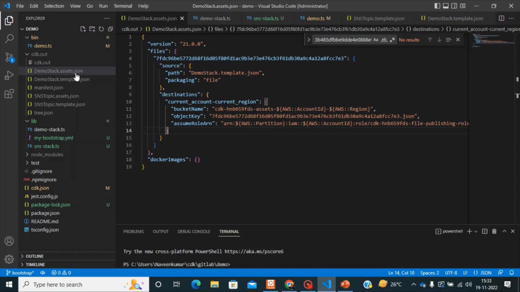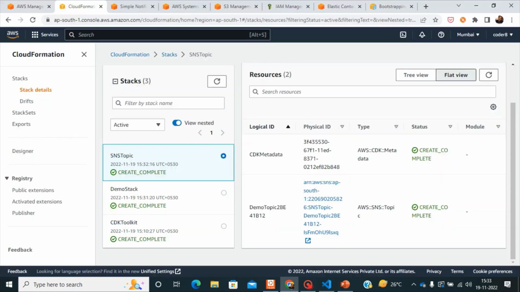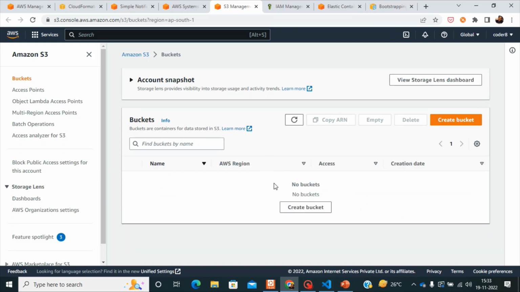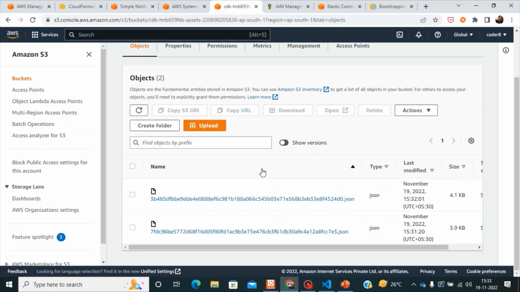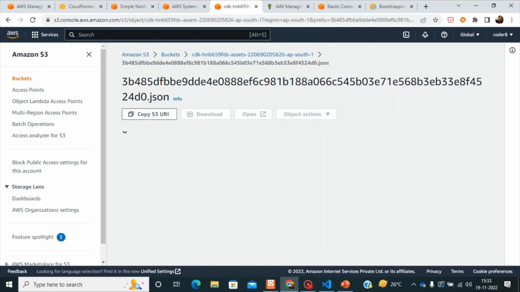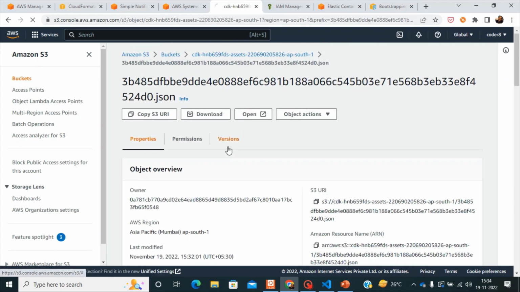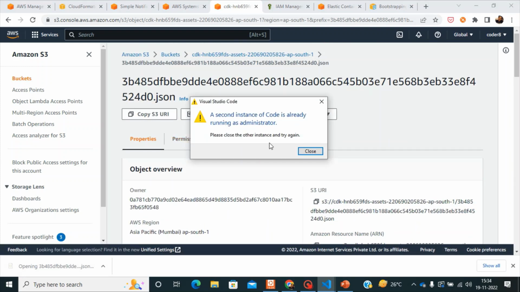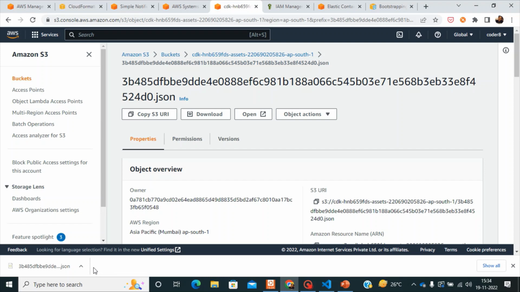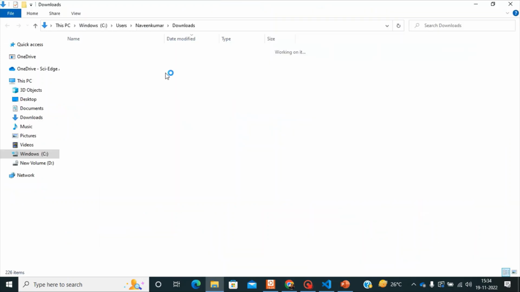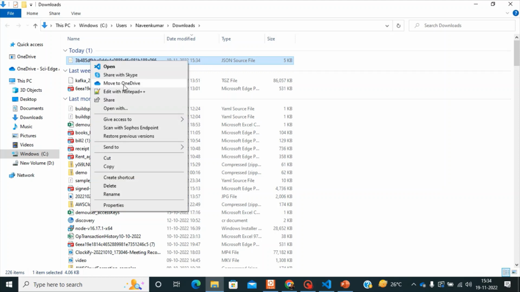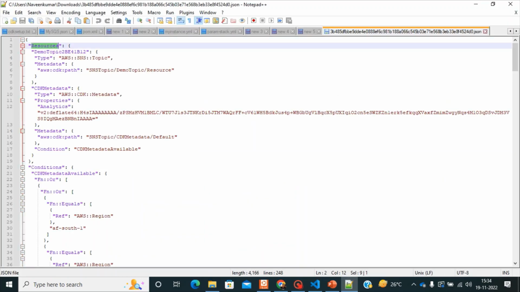Mainly there are three different types of files: the asset file, the template file, and the manifest file. I can show you one more thing. If I go here in the S3 bucket and refresh it, you can see these are the two files. If you look at this file, I need to download it. Let me download it. This is nothing but a template.